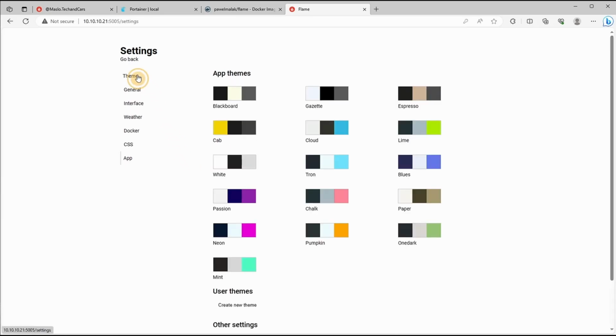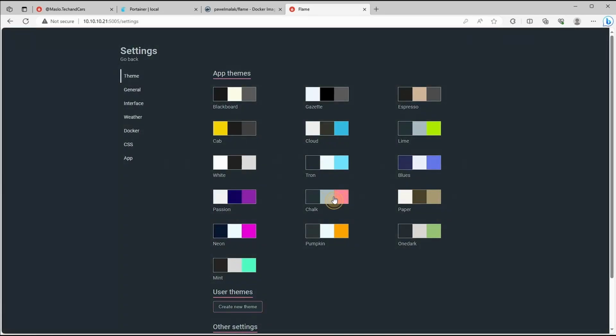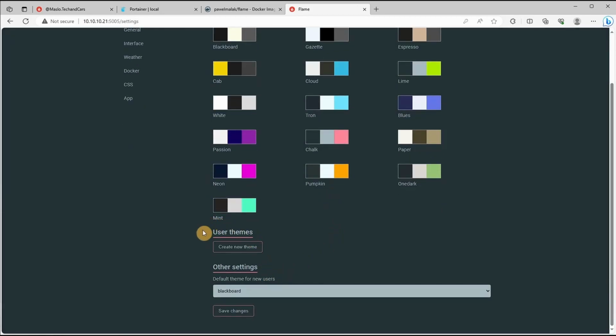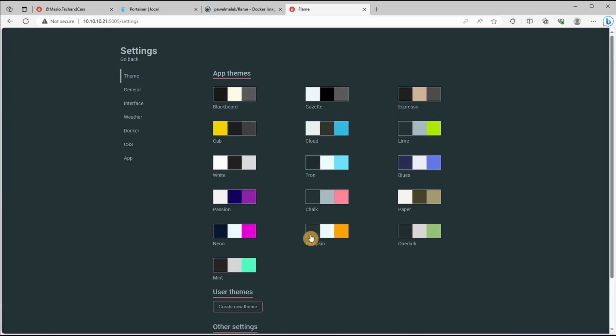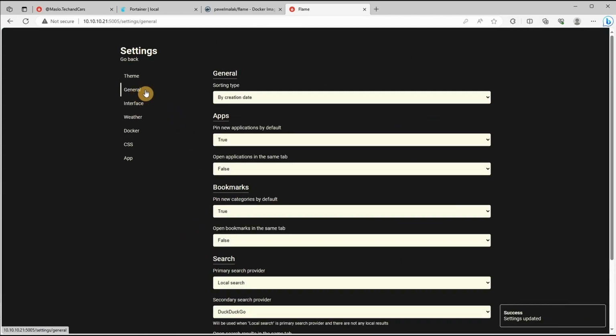So now that we've logged in, let's go through some of the settings. The top setting is themes. It will allow you to change background, colors, as well as you can make your own custom settings. Save changes. The general tab will give you various settings for how you're going to be viewing your dashboard.